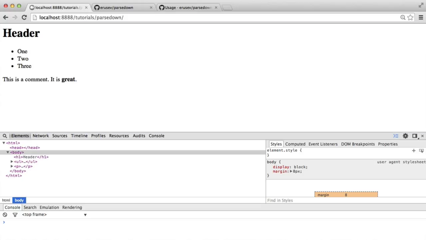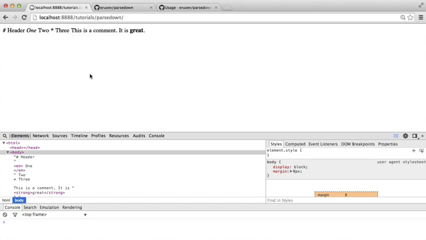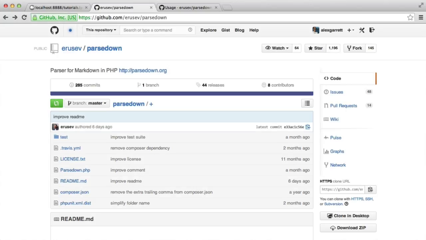Cool, so this is what we would get in a comment, not what we want. Let's change this now to the line method rather than the text method. And you can see here that everything in terms of block level elements is not rendered. However, we do have the inline elements rendered. So that's a really useful option if you don't want to include the full support for this. So that's parse down. I think it's a really good solution. It's obviously quite popular as well.